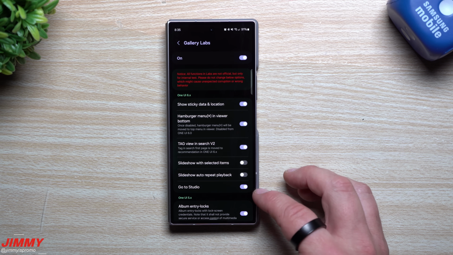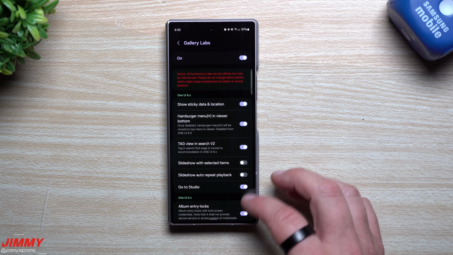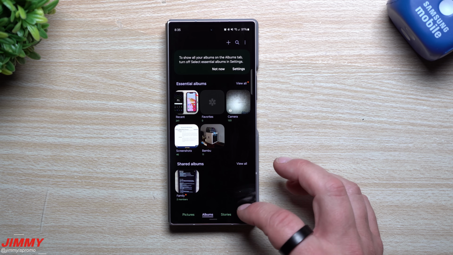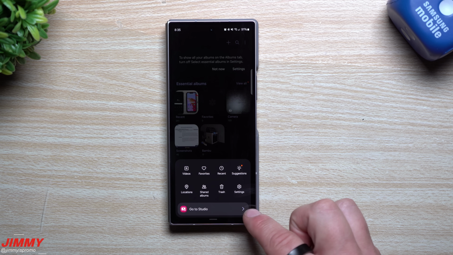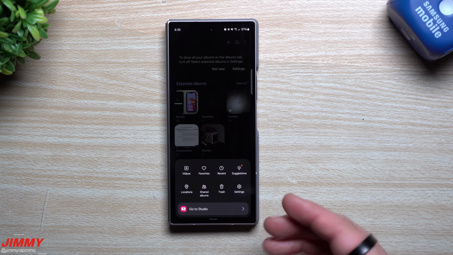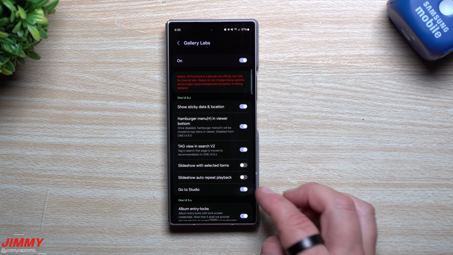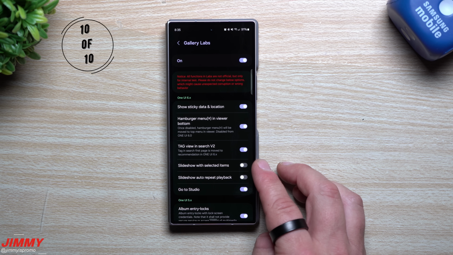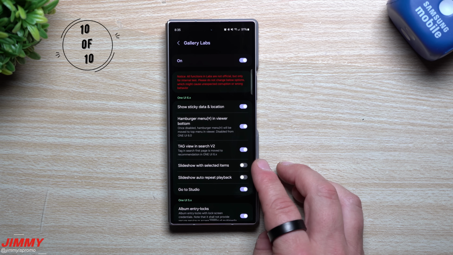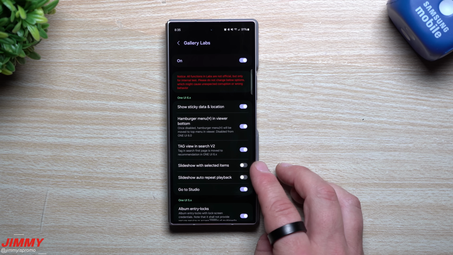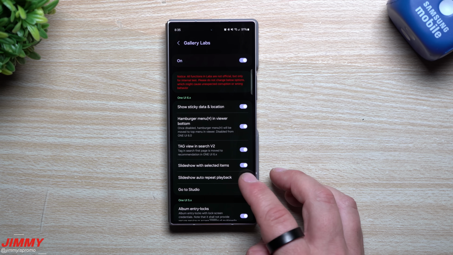But what you have down over here is also new. You have Go to Studio. So in Samsung One UI 6.1.1, when you tap here, the Go to Studio option always will show up. You can actually turn that off if you want to, and that is inside of Gallery Labs. Now, the other thing that I think is actually pretty cool is that you can create a slideshow now with selected items. And if you start that slideshow, you can actually have it repeat.